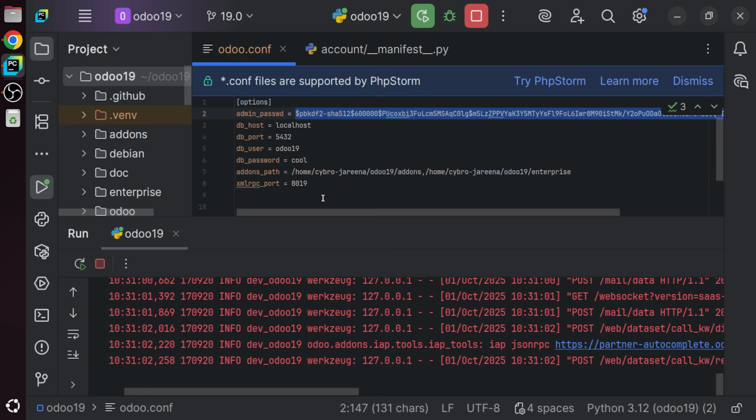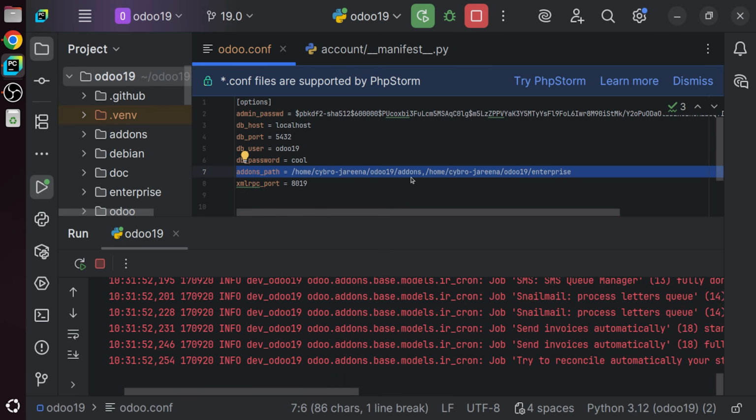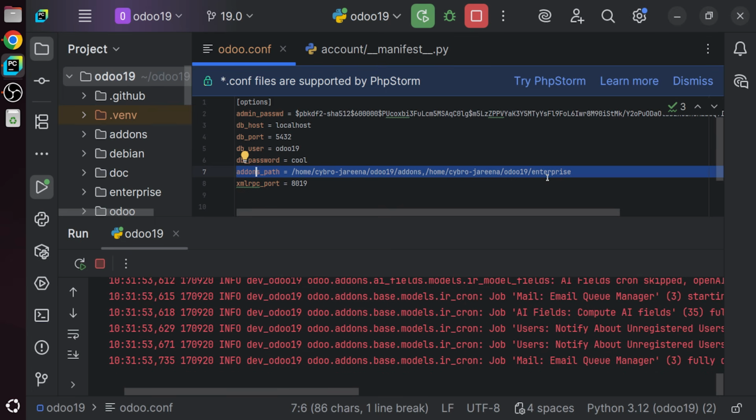So here you can see that currently we are in the enterprise edition. If you want to know whether we are in the community edition or the enterprise edition, you can easily track it from here under the add-ons path. In this case, you can see that we have the add-ons path as well as the enterprise file over here. So if you are only setting the add-ons path, then from that you can conclude that you are using the community edition. And if you're also setting the enterprise file over here, then from that we can easily understand that we are using the enterprise edition.